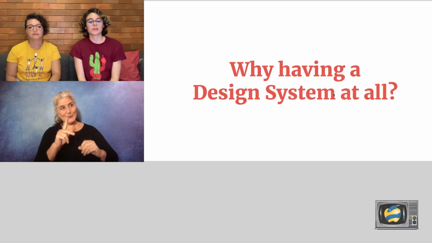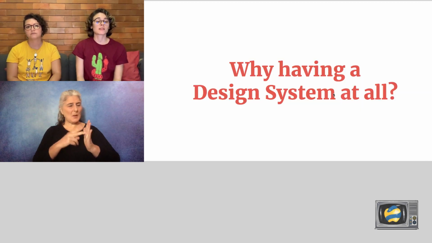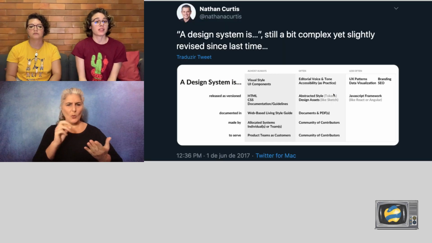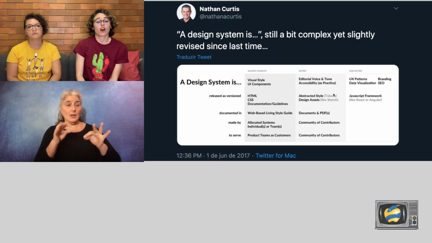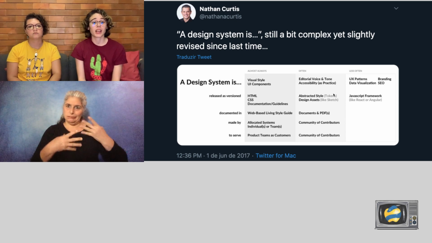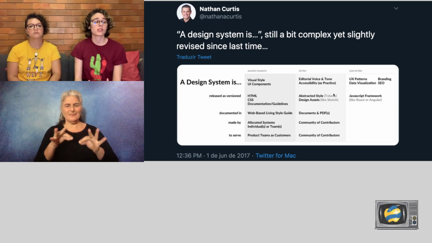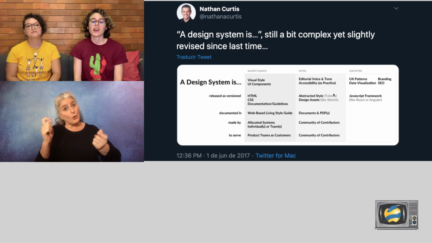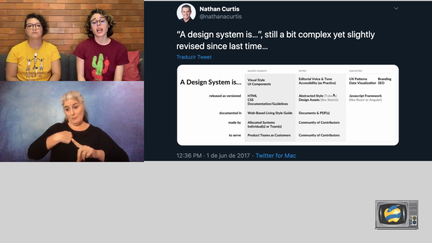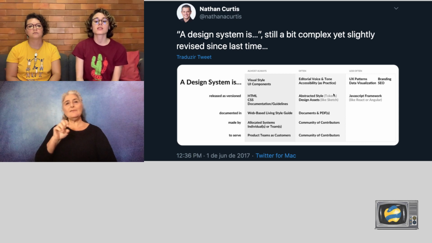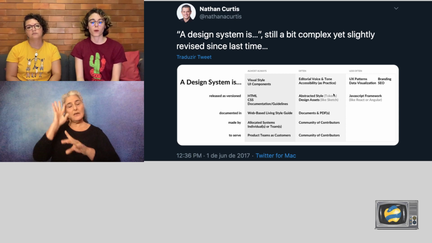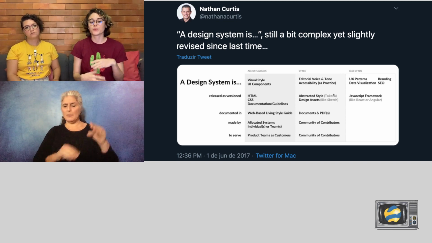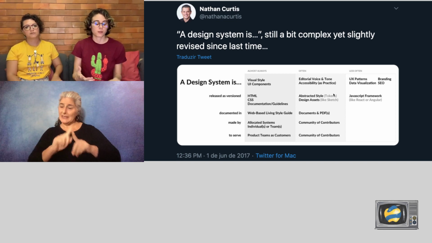So let's get started. What is a design system? Why have one at all? Let's start by defining it. There are a lot of definitions around, and it's really hard to explain because it's always changing, or maybe growing. But I particularly like InVision's definition of it as a collection of reusable components guided by clear standards that can be assembled together to build any number of applications.